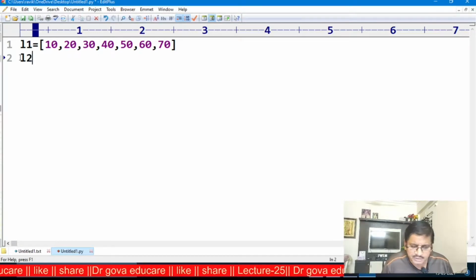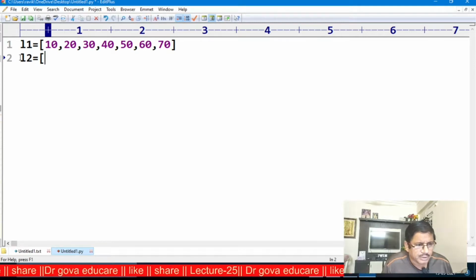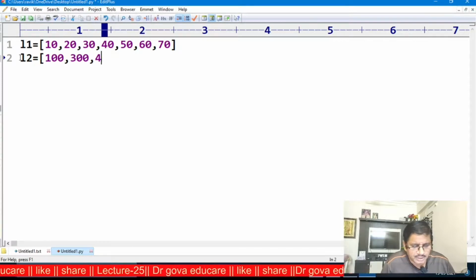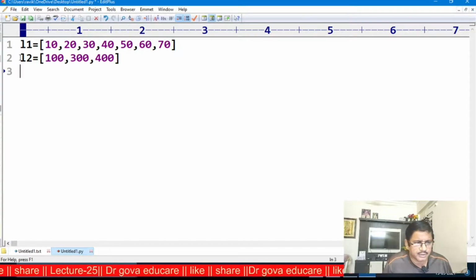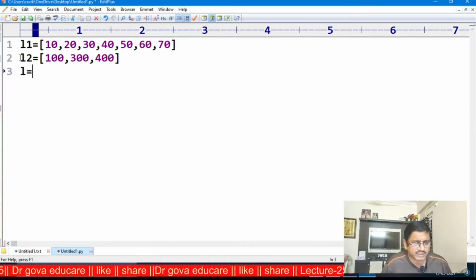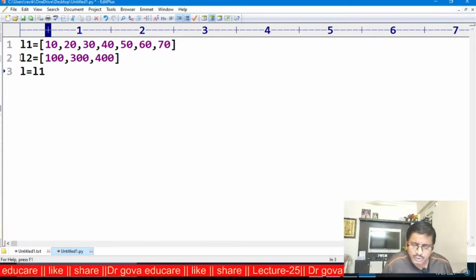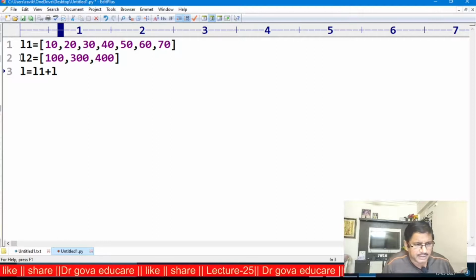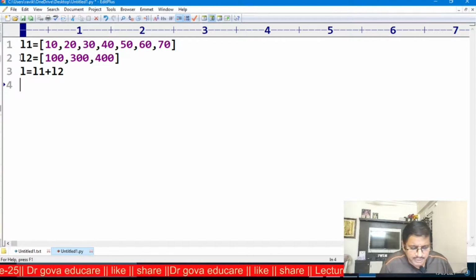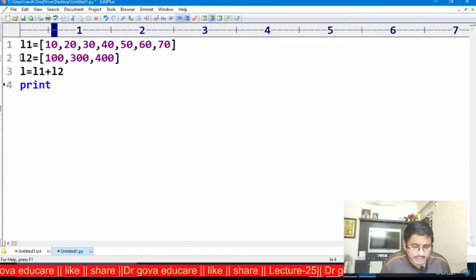Now another list, L2, is equal to 100, 300, 400. Now I want to join these two lists. L is equal to L1 plus L2, that is, L2 is added to L1. Now I am printing the value. Print L.